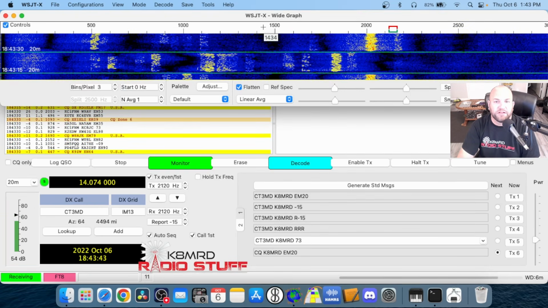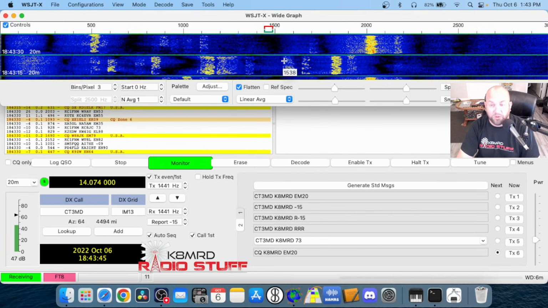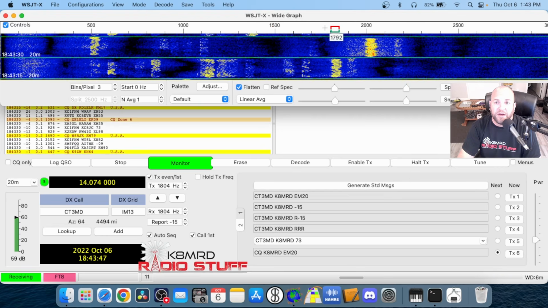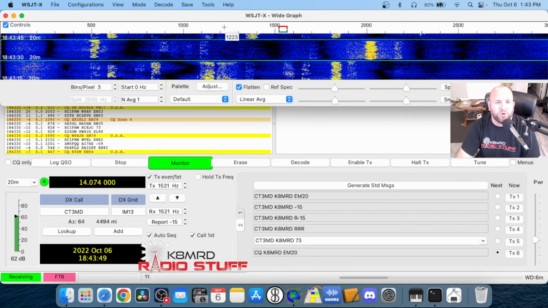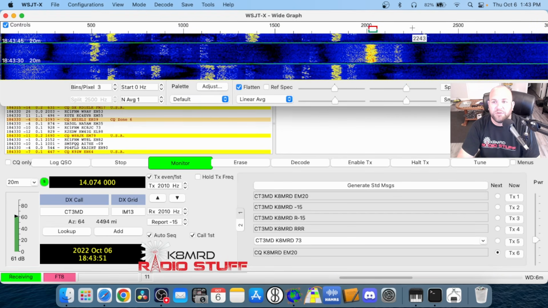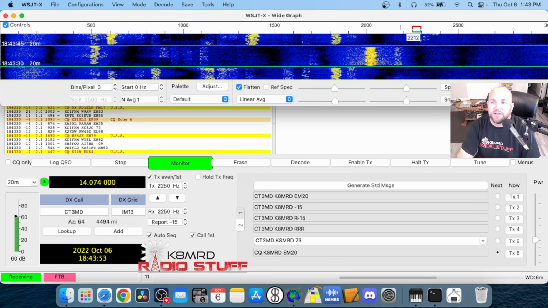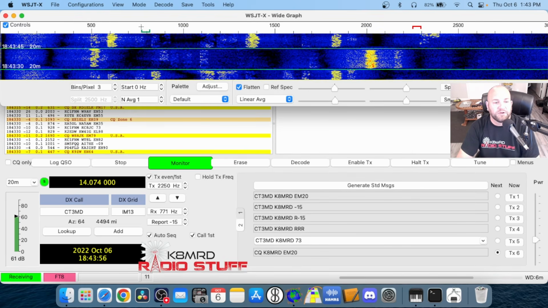So if we want to find a clear frequency, we can double-click it, or we can hit the command button on a Mac, or the control button on Windows, and it will move both of them together. So that's a neat little thing to have there. So you can move your frequency around.